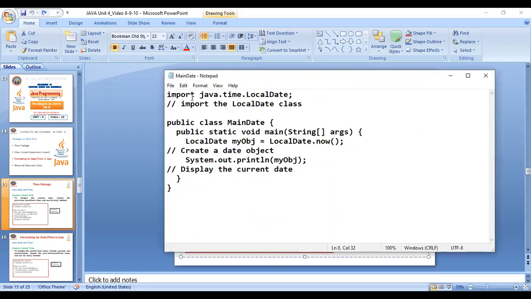We can see this example here. In this example, we are writing the import statement java.time.LocalDate, and then we are writing the main method. In that I am using the class LocalDate. For this LocalDate class, we are creating an object myobj equal to LocalDate.now. The now method will display the current local date and time of the system.